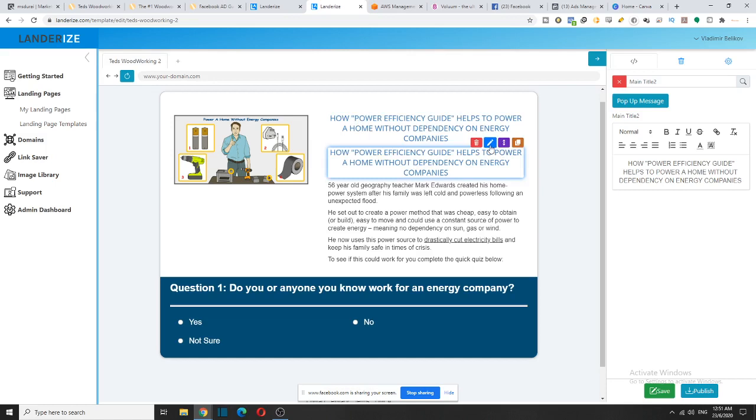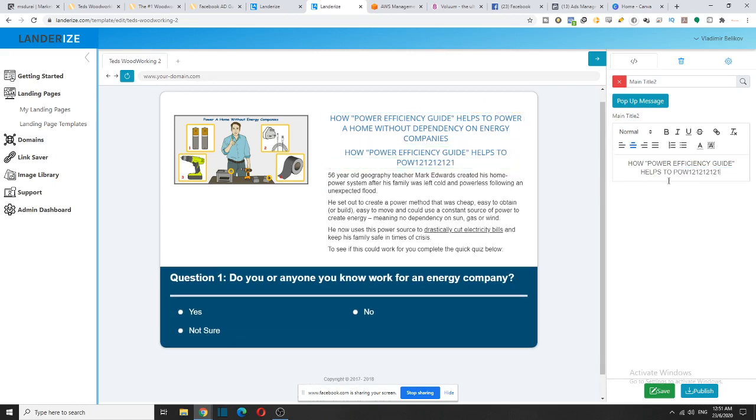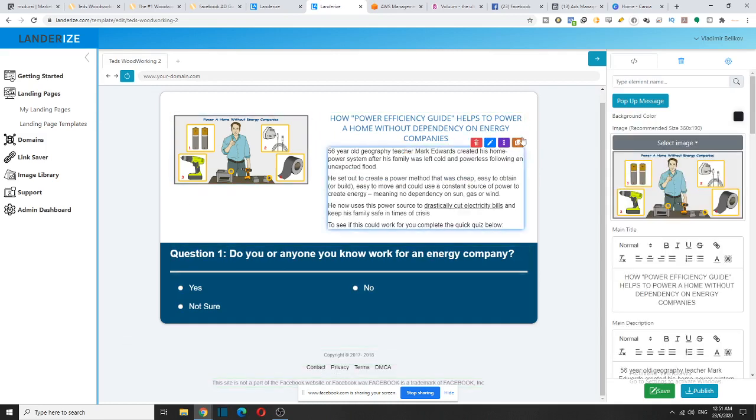And if you want to edit something, just use the pencil button and you can edit. You can change the color, for example. You can make it bold, italic, underlined, and all this kind of stuff, guys. If you don't want it, just hit the rubbish bin and it has been cancelled. So it's pretty easy to edit a template within Landrise, guys.